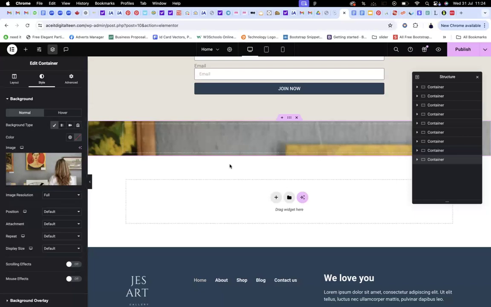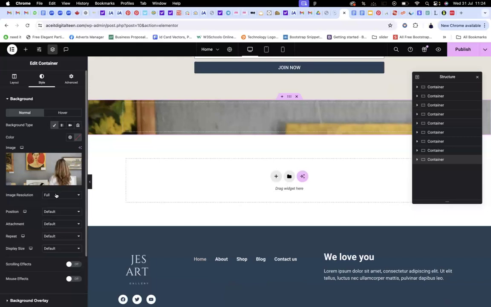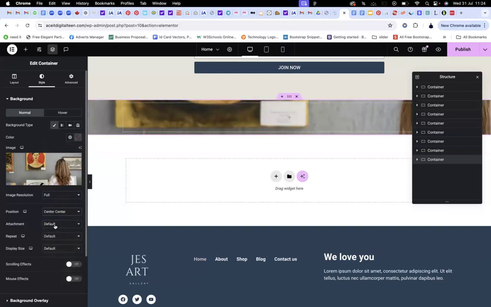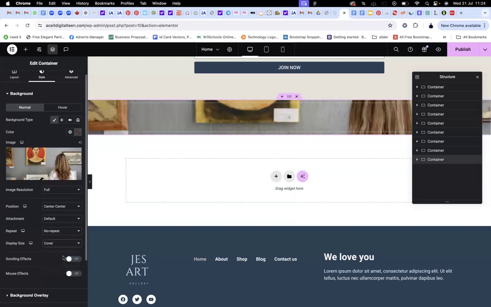So you want to program how you want the image to show, right? So we're going to do some few settings. Say image resolution is full. Image position, we'll do center. We're not doing attachment, right? We just leave it at default. Repeat, we do no repeat. We don't want the image to repeat. Size, we say cover, right? We want it to cover the whole screen when we are done.